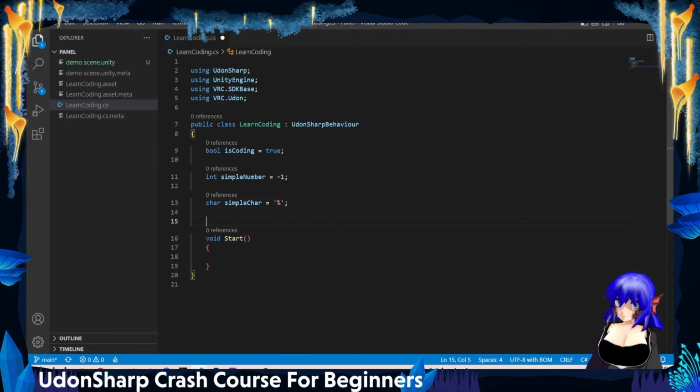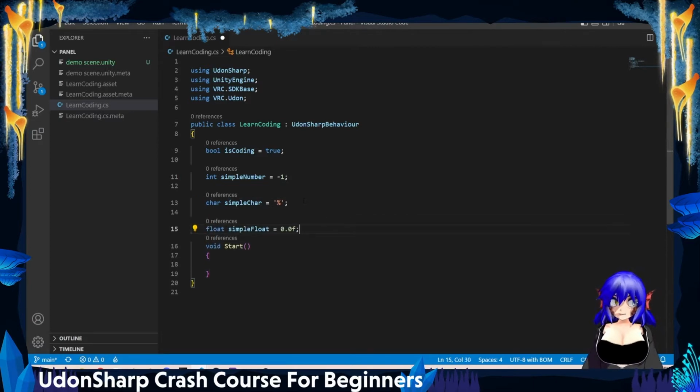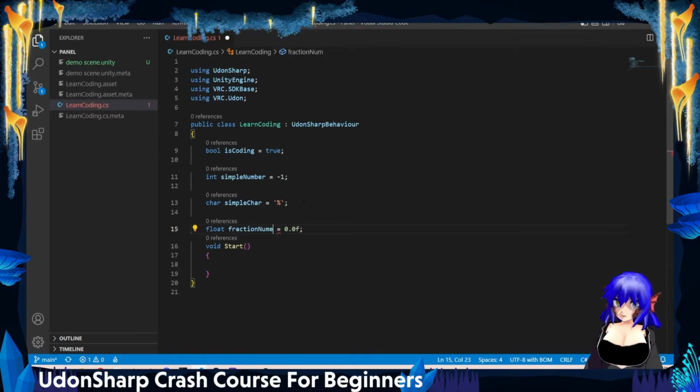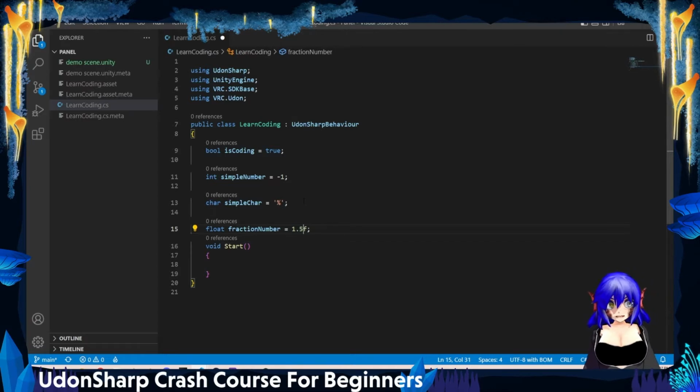And then there's a float. I'm going to do a simple float, and I'm going to not call this simple. I'm going to call this fraction number. And you can see that they can exist as a fraction. These are primitive variables. They're simple. They don't carry anything fancy. They'll exist in the memory of your machine with the rest of the blocks of code.